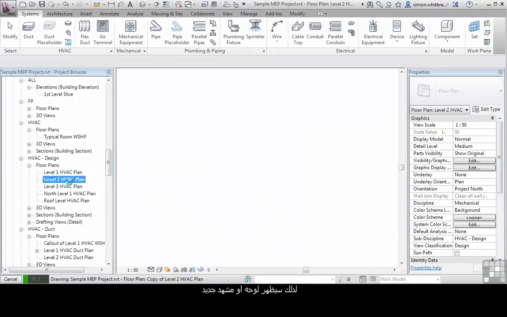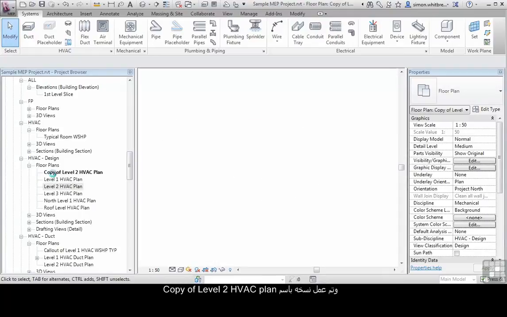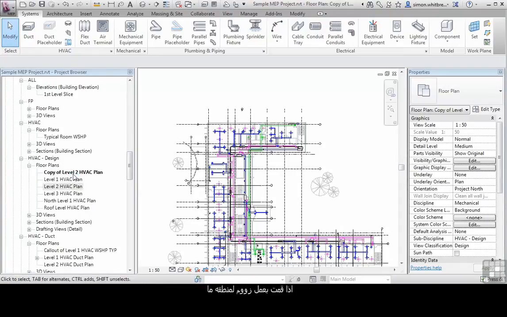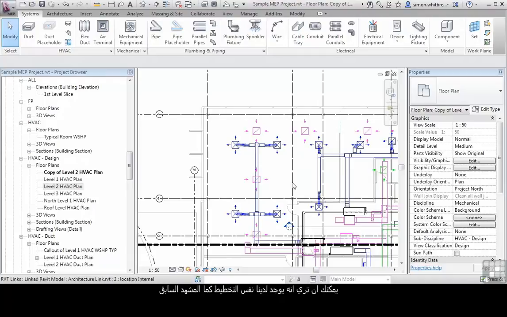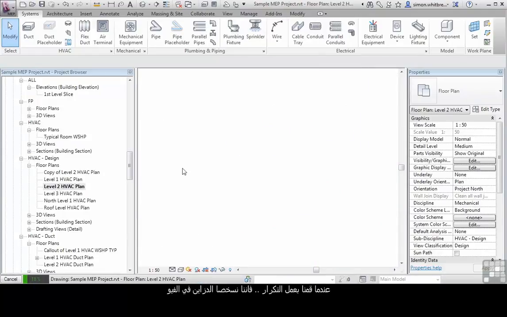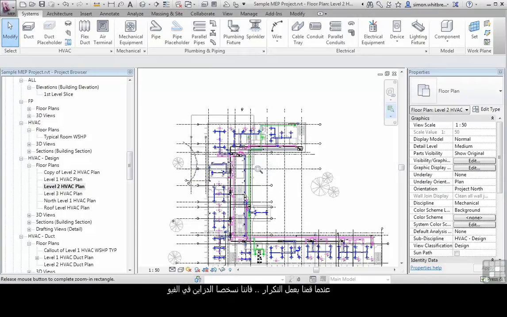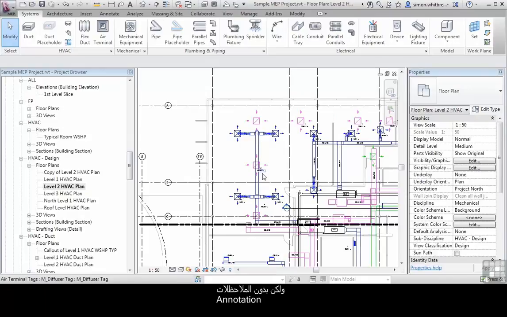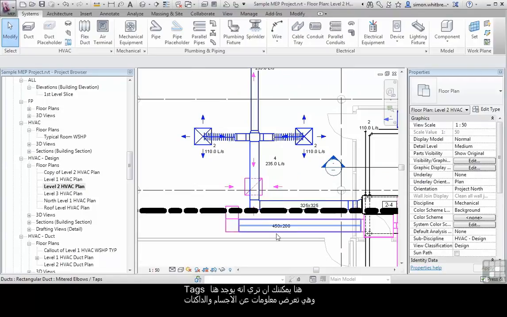and create the new view. This has now created a view called Copy of Level 2 HVAC Plan. If I zoom into an area, you'll see in this plan we have exactly the same information as the other plan, apart from the annotation. When we did the duplicate, we copied the view, but not the annotation objects themselves. Here you can see we have tags representing the information about the ducts and the air terminals.